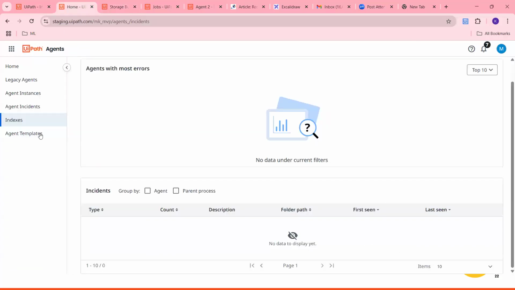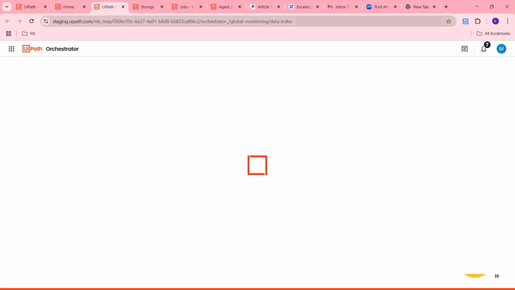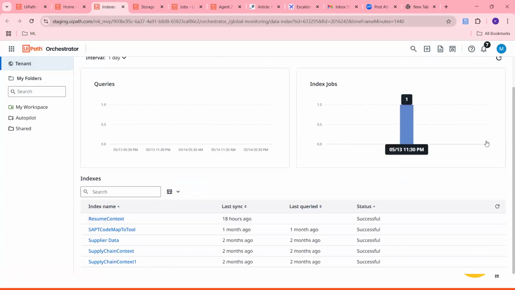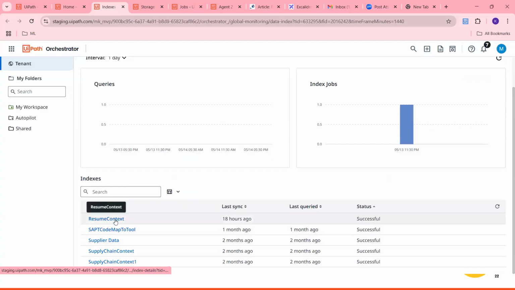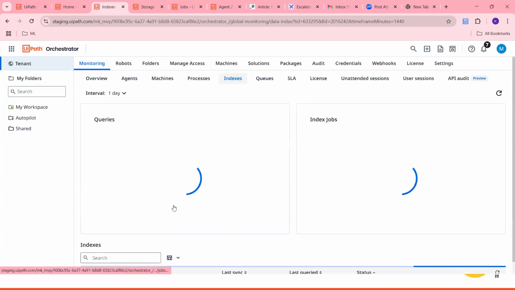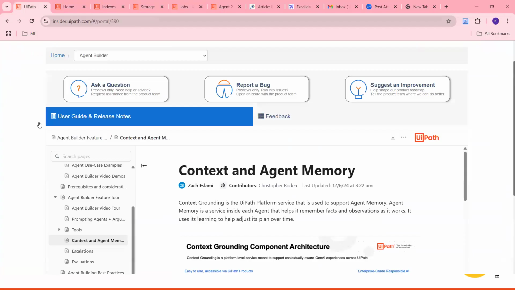Let's go back. Indexes. You click on indexes, it will automatically open the tenant level indexes. And then here you can start creating an index. So these are my already created indexes, let's say resume context. So you can quickly create an index here and then use that index in your agent.